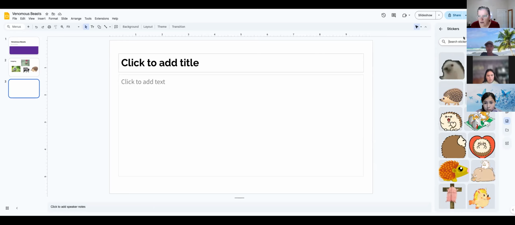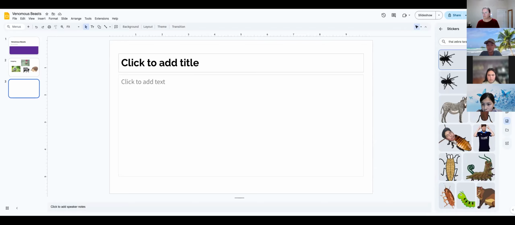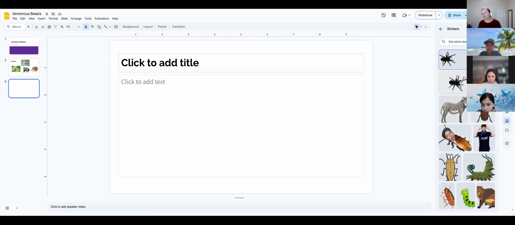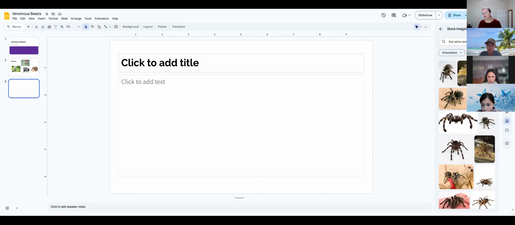Do you know how to do that? Yeah, and I already put the Thai zebra tarantula tag. I just have to put the tarantula. Okay, good. Thai zebra tarantula. Yeah. And then you could type that in your search bar for the images. Pictures of these tarantulas. Oh boy. Hopefully you don't mind spiders.